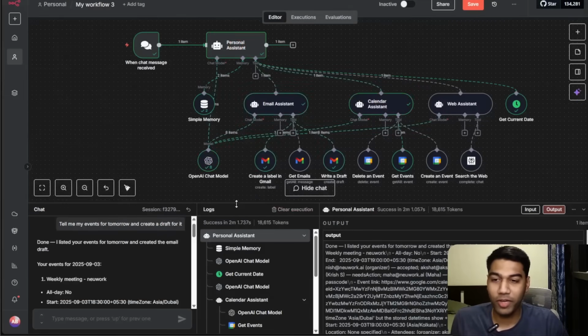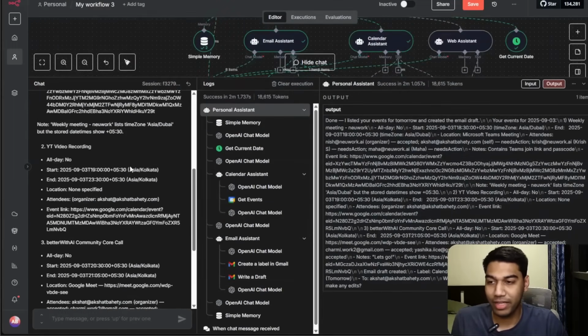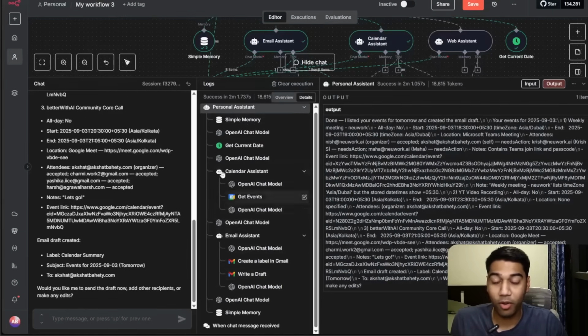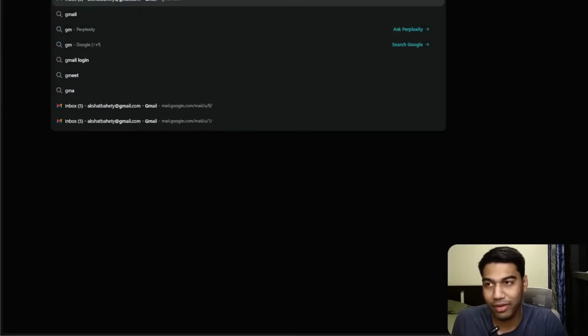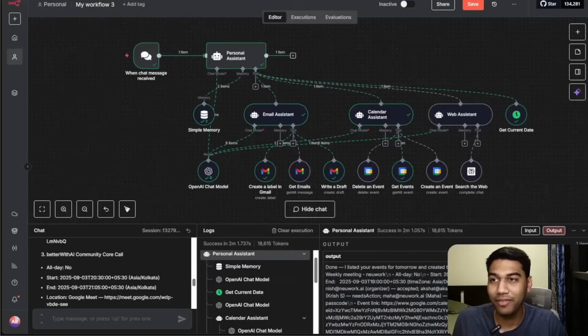Okay, it took roughly 2 minutes for this to run. It did everything that I asked it to. It did run an email. It also created a label in Gmail, which it automatically did without asking me, which is fine right now. But again, that also goes to say that you should be a bit more detailed with your prompts.